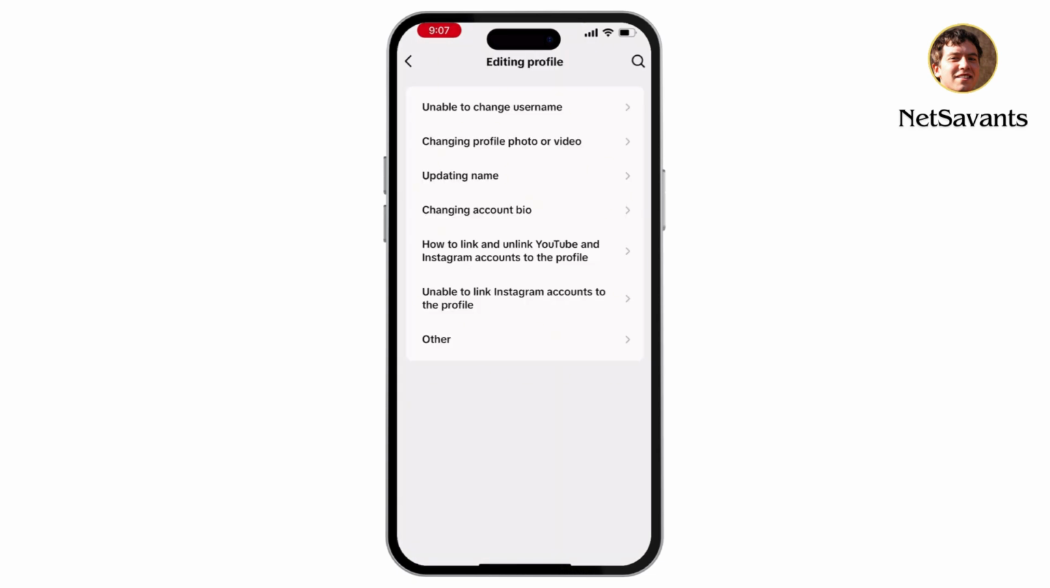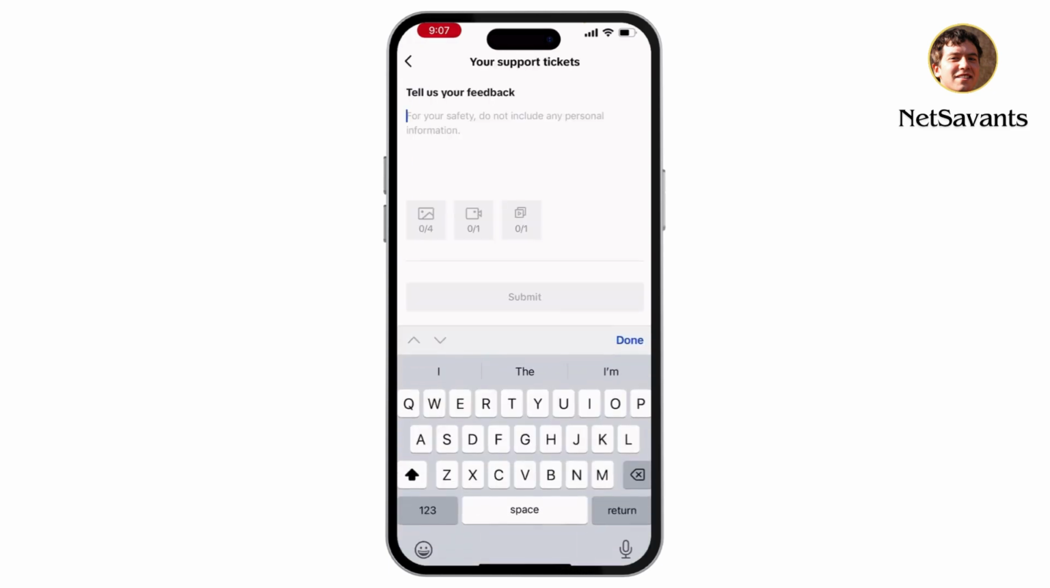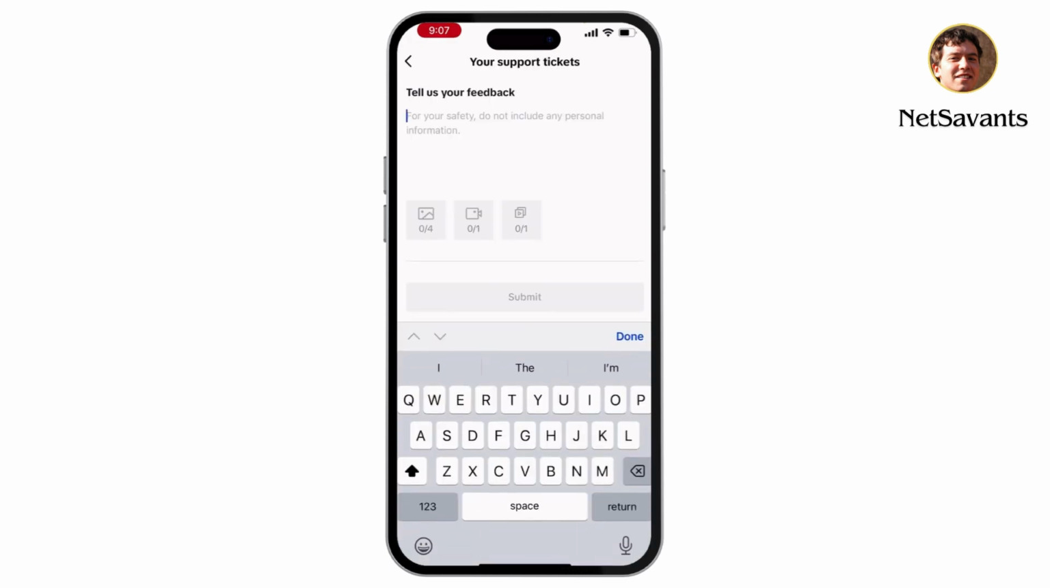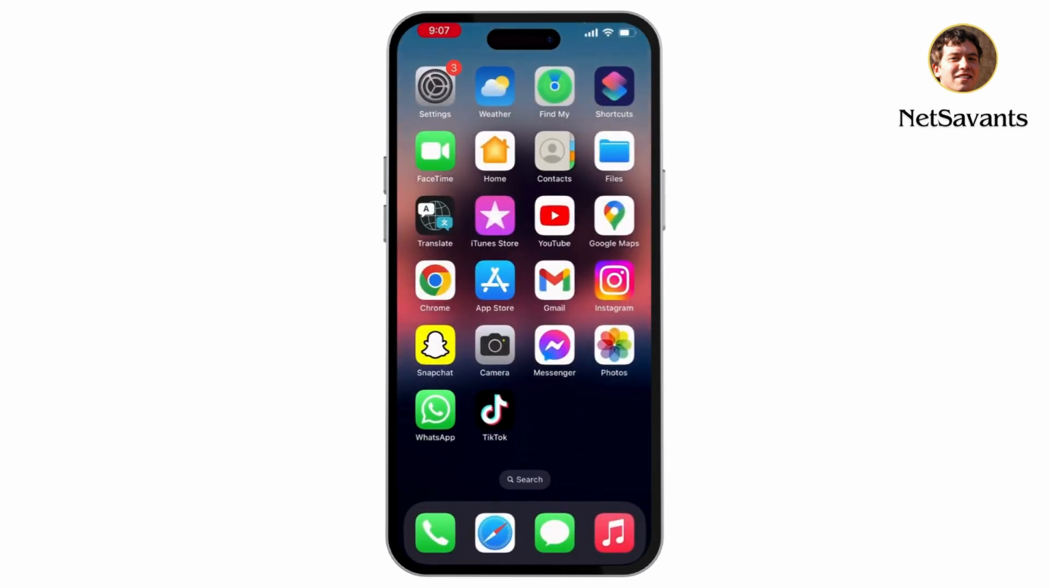Now, since you want to change your name, go through the updating name and they will give some instruction. Hit on no and select need more help. Now in the description box, write you want to change your name and then click on the submit. This problem will be solved in next 24 hours.